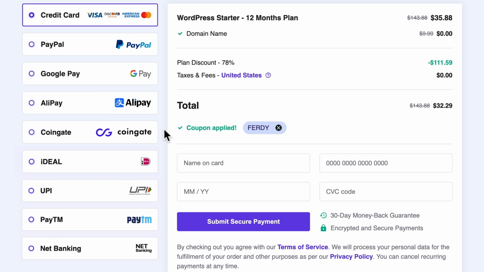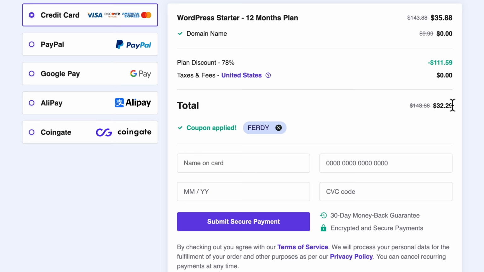And let's see what we have over here. We have the WordPress starter plan for 12 months. We can have up to 100 websites. Our first domain is completely free instead of $10. We get a lot of discount. And the total amount I have to pay is just $32.29. It can be that it's a little bit more because of the taxes, depending on where you come from. But this is so affordable.